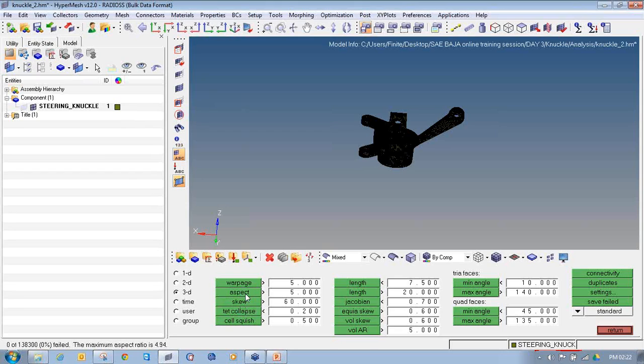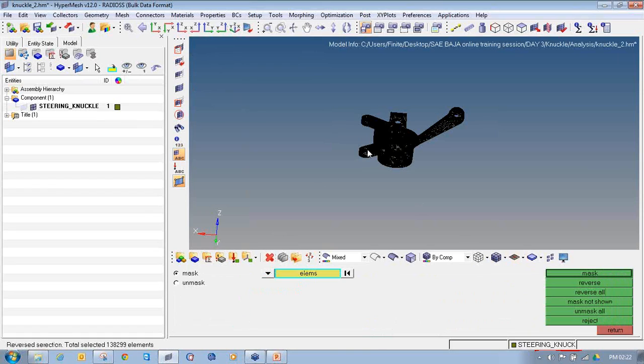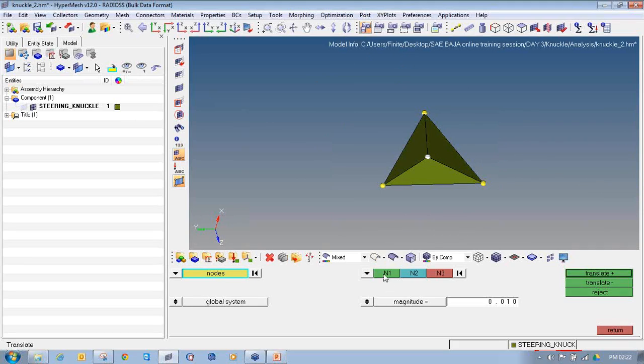So TET collapse, aspect ratio is passing. TET collapse, one element is failing with 0.19. It is okay to have 0.19, but we will also try to remove that. So again TET collapse, save failed, mask, elements retrieve, reverse, and mask. Shift F2, add the nodes and translate the middle node to improve its height.